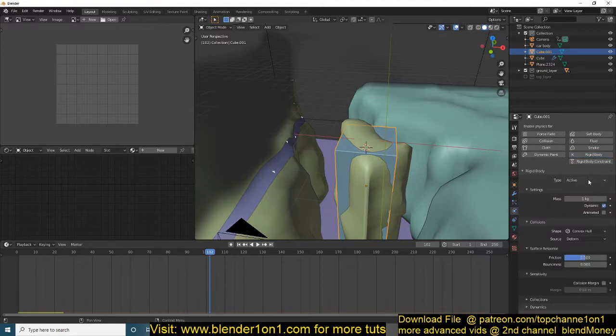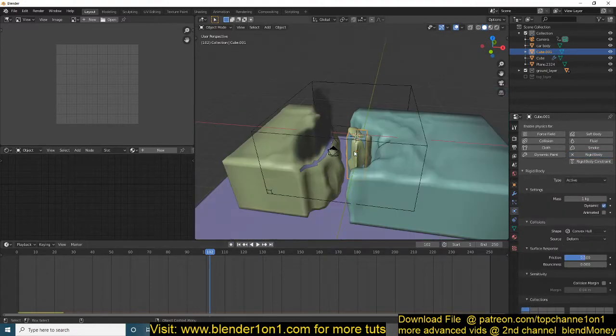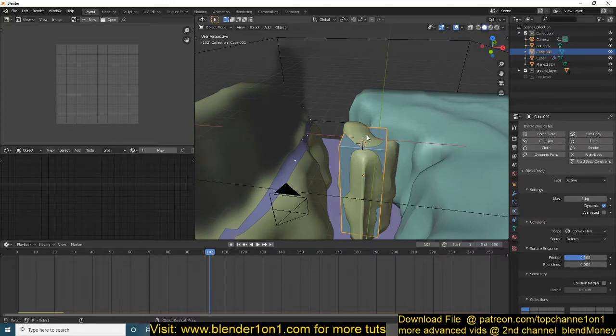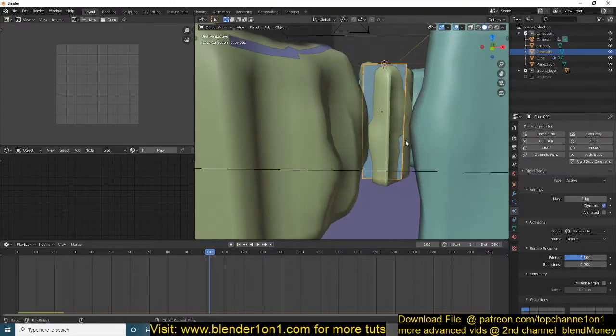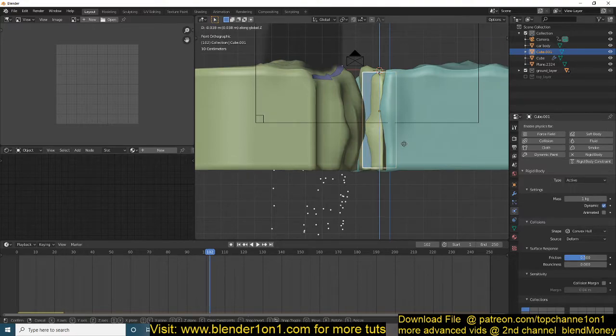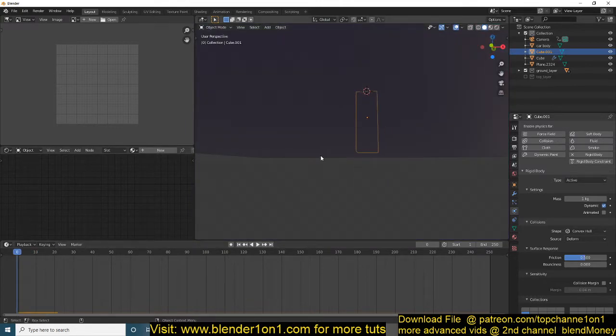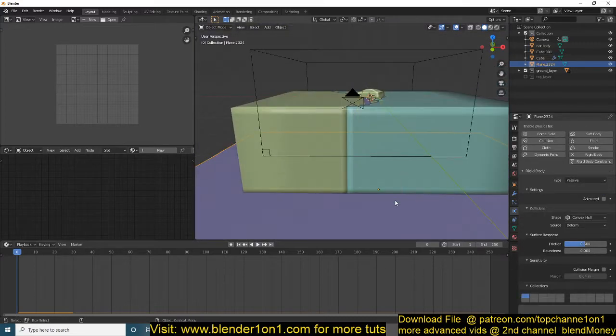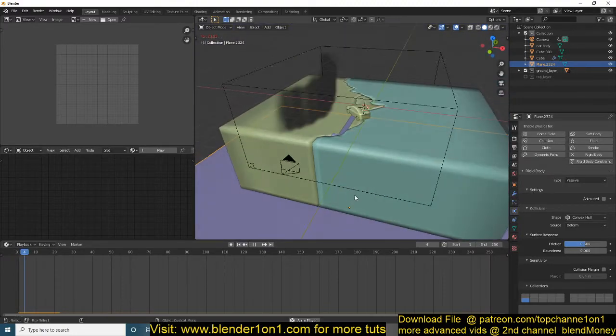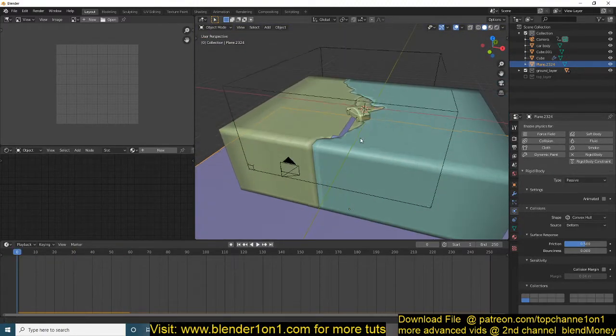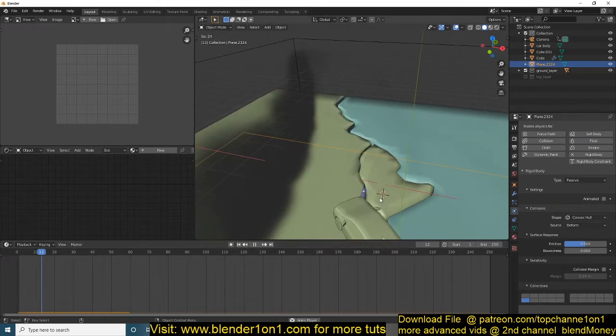Give it a rigid body system, make sure it's active, and to make sure that it doesn't collide with any of the other objects in the scene, we can just give it a different collision layer. So let's see. You can see it doesn't collide with any of the other objects, but we want it to collide with this layer, so I'll also put this on the same layer as that, so you can see it's falling there.